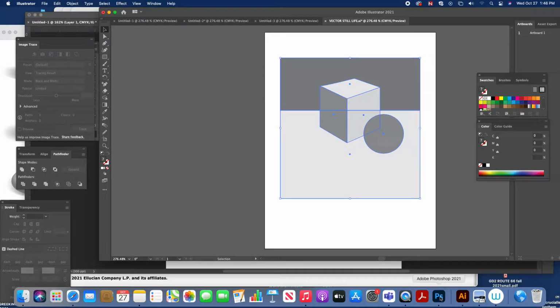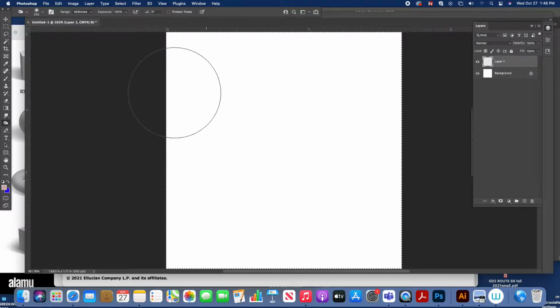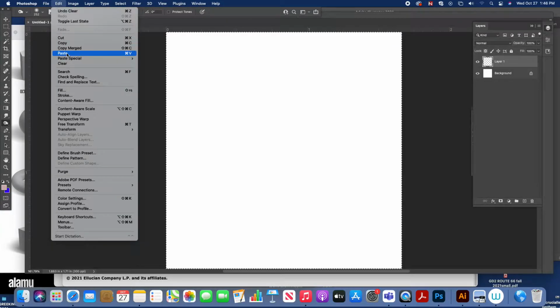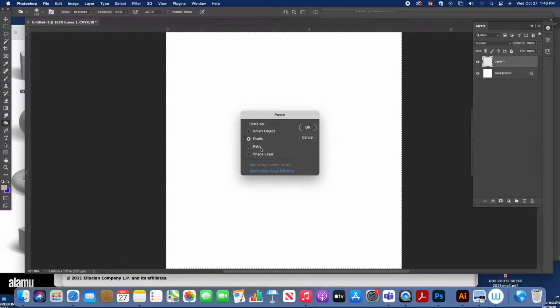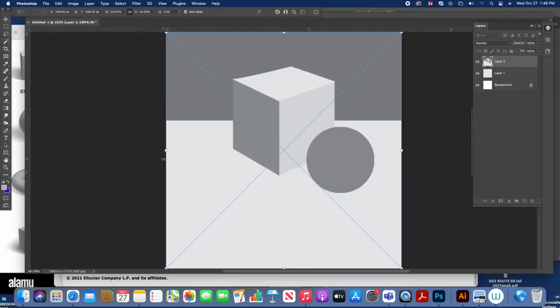Now I'm going to go to Photoshop. And in Photoshop, I'm going to edit and paste. Now in this instance, I'm going to paste my image as pixels. And I end up with this. This is that same little illustration I created in Adobe Illustrator, which was a vector. Now it's a raster image, which allows me to do some really interesting things here.